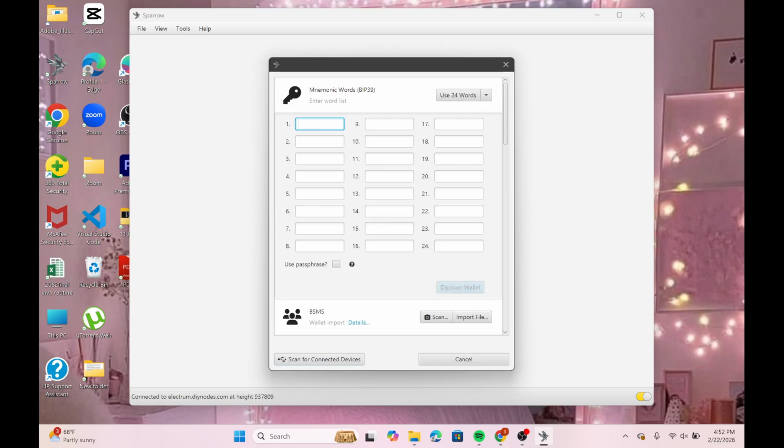And over here, what you can do is simply type down your 24 words and enter the words in the exact order. Check spelling carefully, separate each word with a space, and do not screenshot your seed. After entering the words correctly, click on this Discover Wallet. And that is it. Your wallet will now sync and load your Bitcoin balance and transaction history. If your balance does not appear, double check the script type.